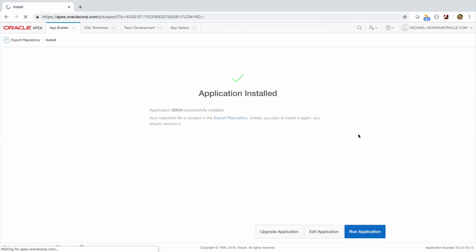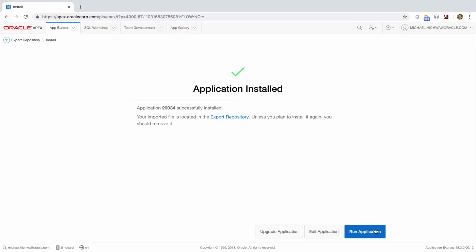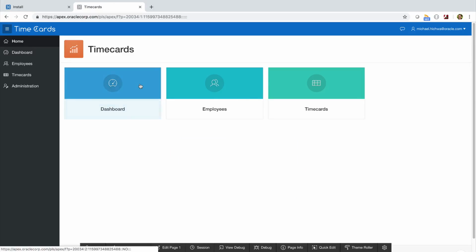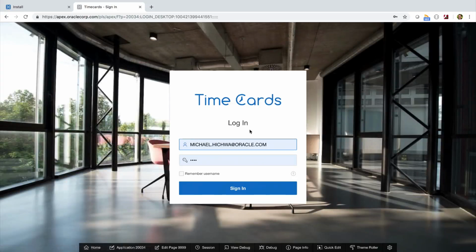My application is installed, and now I can run it. So just to recap, I've now deployed my application to this new environment. I have the same account set up here as well, so I'll log in. Once logged in, I can go into the dashboard and notice that I have no data. I have no time cards in the system, although I do have my employees already. I'll sign out and sign back in as Shakib.